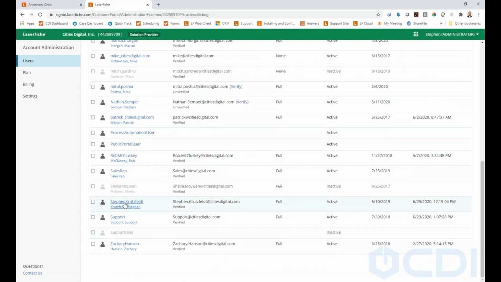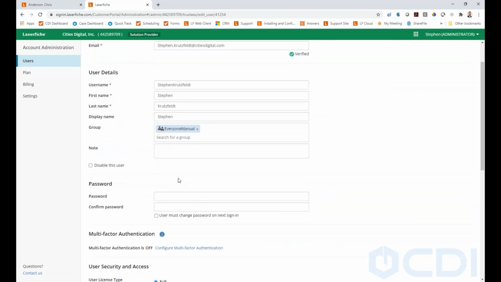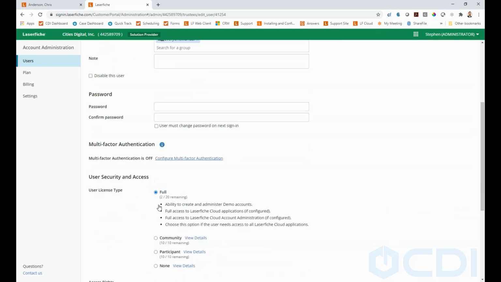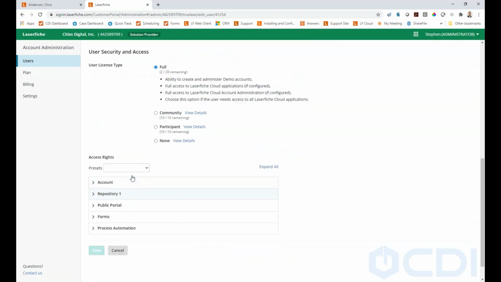So if I want to go into my name, Stephen Krutzfeldt, we can see that I only belong to the Everyone group. If I want to change my password, I can do that here, and I have a full license assigned to me. If we want to update that, we can do some of that.